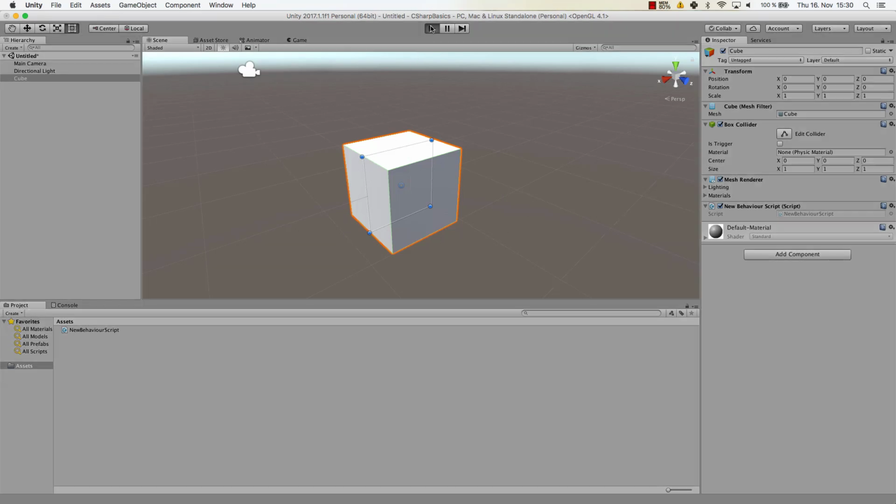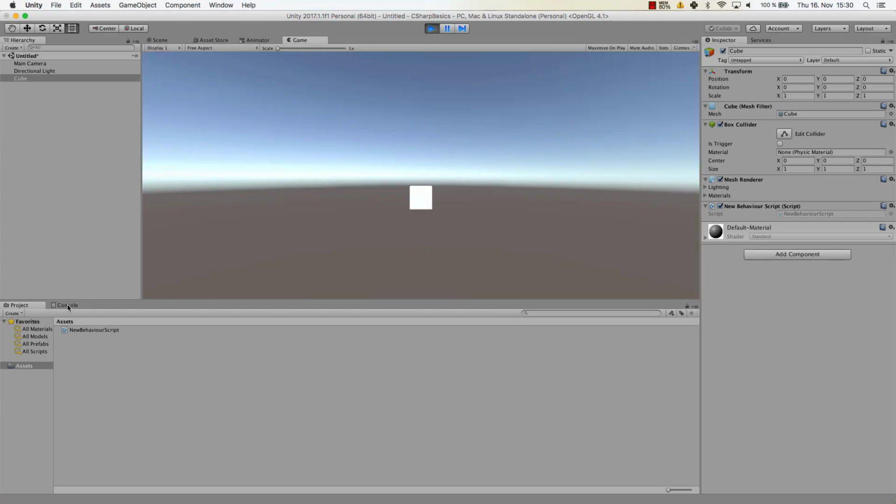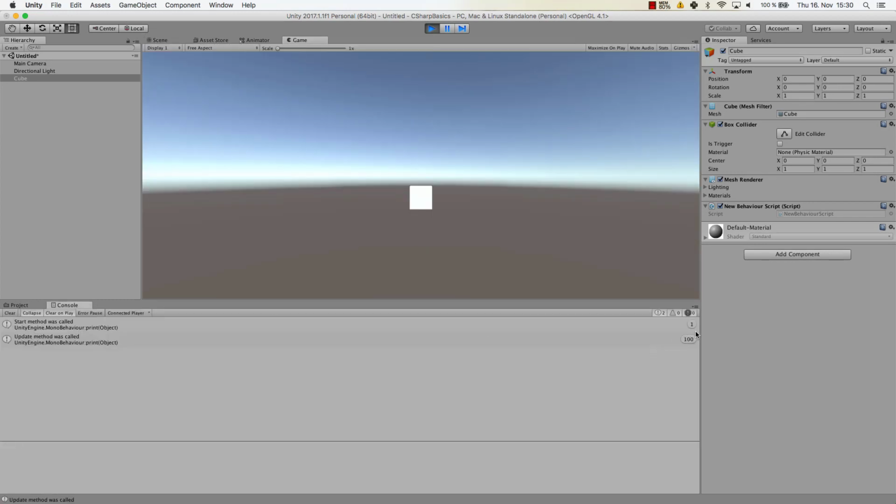So now our cube has the script. If we run the code now, we will see a different story here. So let's go to our console and you can see "start method was called" has a 1 here at the end, which means it is called once. And "update method was called" has already been called 500 times. So that means it has been called with every single frame. Maybe you can roughly estimate how many frames per second I have. It should be like 30 or 50, something like that. So it's called very many times.